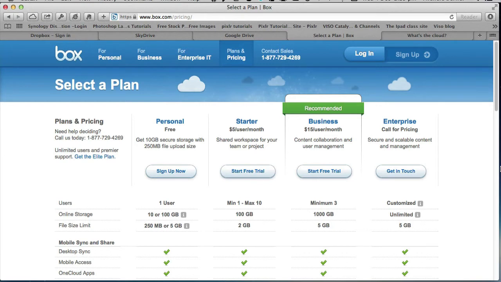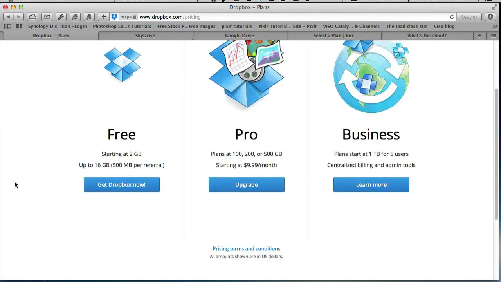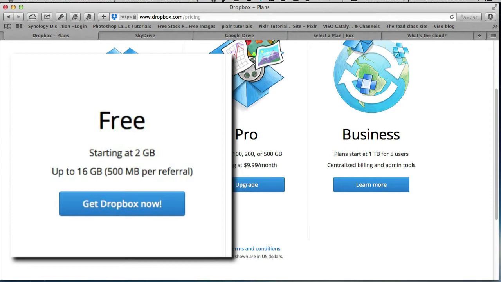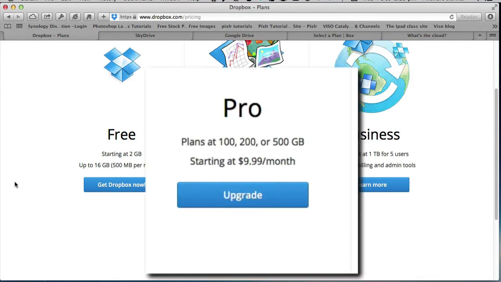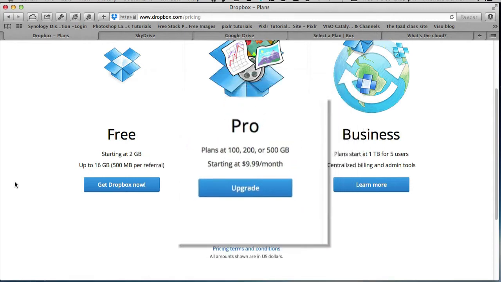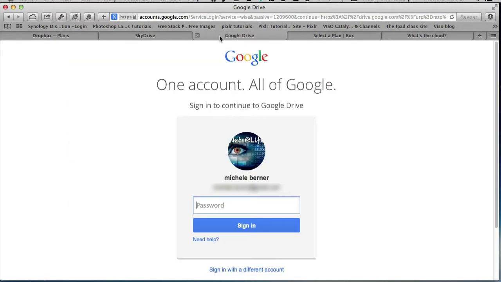All of these services offer free storage plus additional plans. Dropbox gives you 2 gigabytes free, but you can get 16 gigabytes extra simply by referring other people or linking your mail accounts, and various other ways to get more space. Or you could pay $9.99 a month and get 100 gigabytes up to 500 gigabytes, depending on what you use. SkyDrive gives you 5 gigabytes free. Google Drive gives 25 gigabytes, and that's linked to your Gmail account and your Google Plus account. They also use the same space.